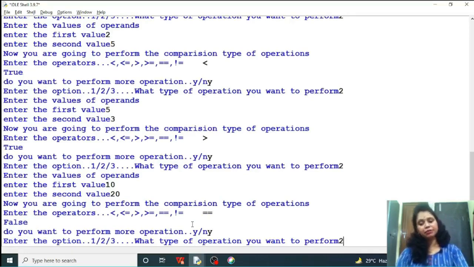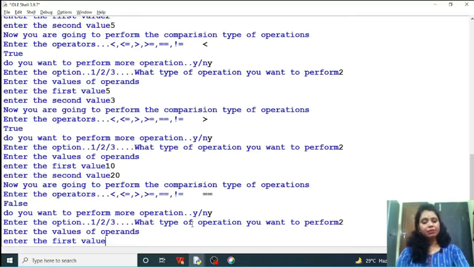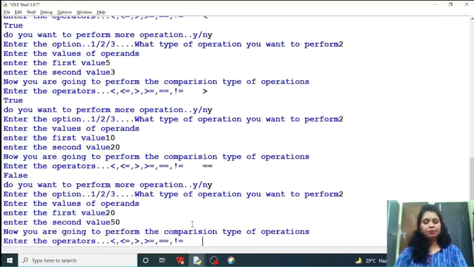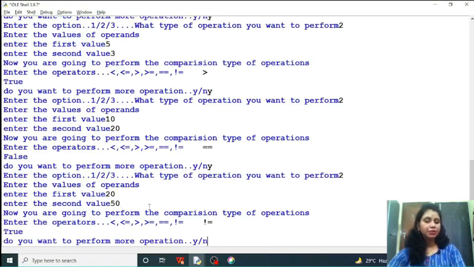This time also my option will be 2. So enter the first value, suppose it is 20. Enter the second value, it is 50. Then enter the operator. This time my relational operator will be not equal to. So what is your answer? Is 20 not equal to 50? Yes, 20 is not equal to 50, so your answer is true. In this way you can perform the relational operations, right?